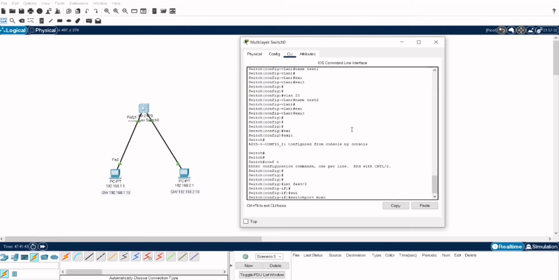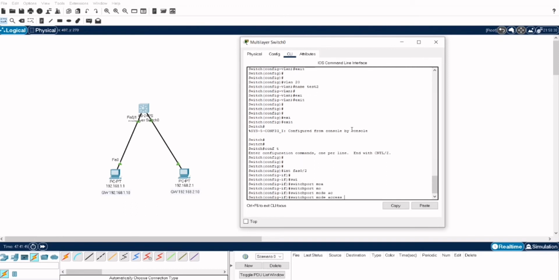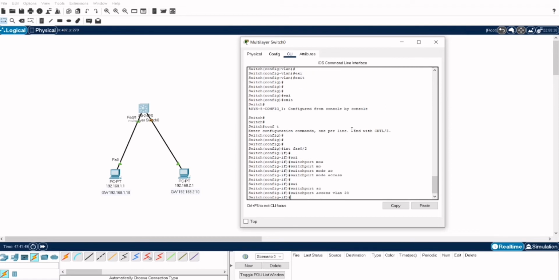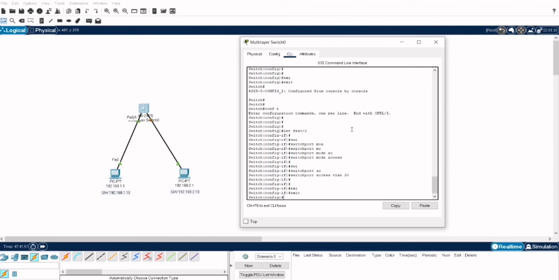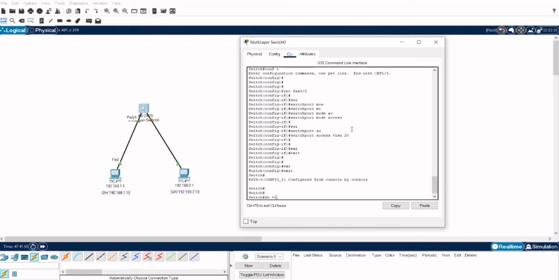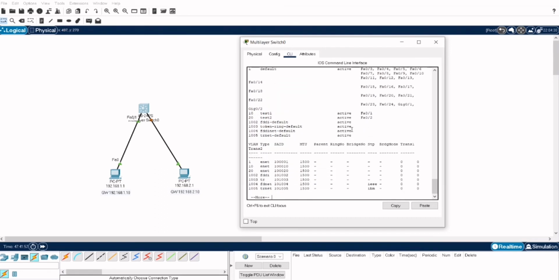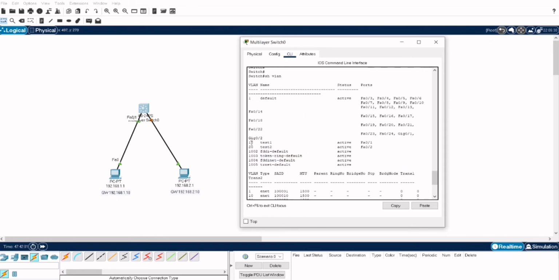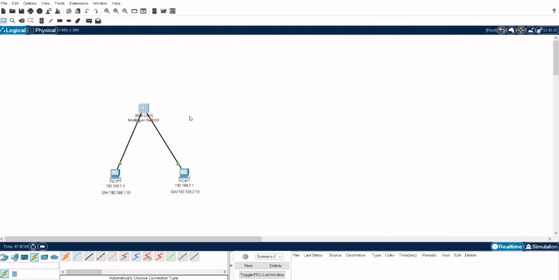Here we have to go to interface mode and then switchport mode access, then switchport access vlan 20. That way that port will be assigned to VLAN 20. You can confirm that with the show vlan command and make sure that the ports are in the relevant VLAN. Here we can confirm that VLAN 10 is assigned to FastEthernet 0/1 and FastEthernet 0/2 is assigned to VLAN 20.